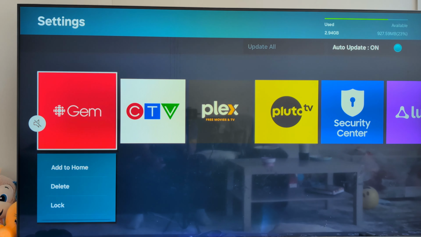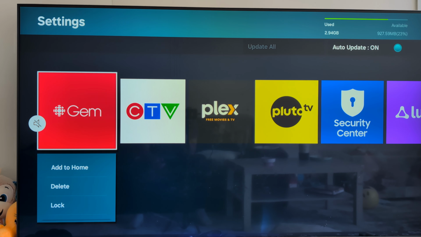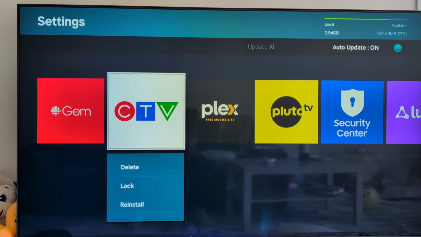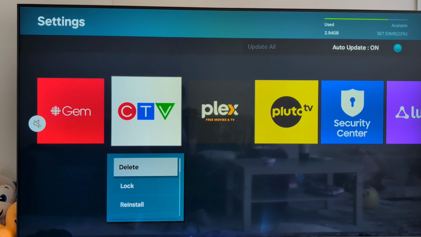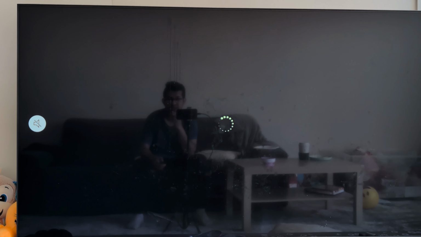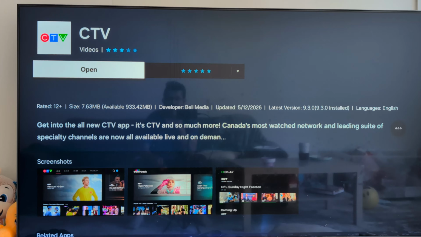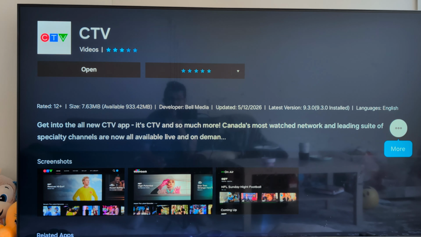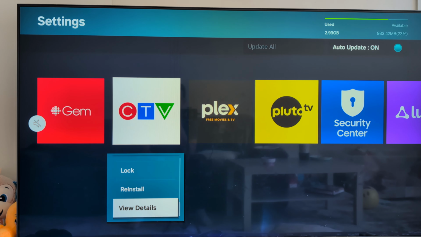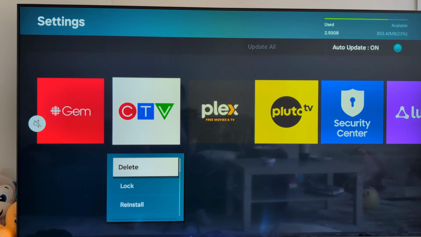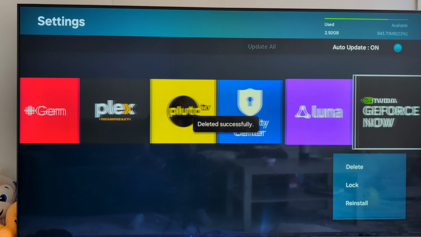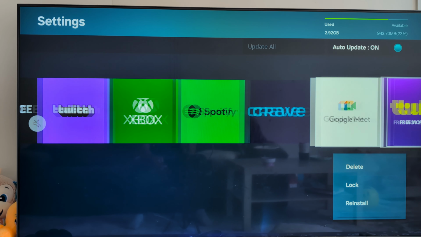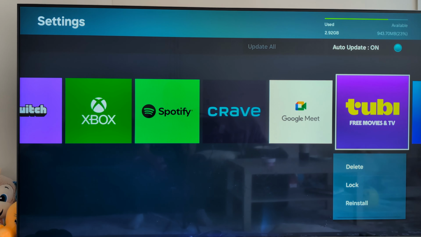You can click here to see all the apps that you have installed on your Samsung TV and your storage and other stuff. And if you want to add one of them to the home, let's say this one, you can click and add to the home, and you can see what size they are by going to view details. Sorry, I mean you can just come here and see the details of the apps. And if you want to delete any of them, you can just click delete, and it will delete it from here too. Okay, so this is how you find the apps that you have installed on your Samsung TV.